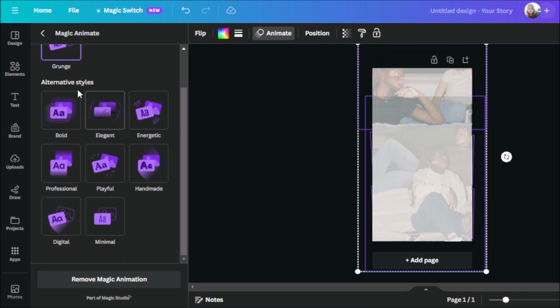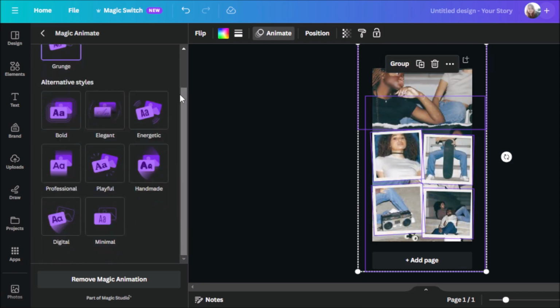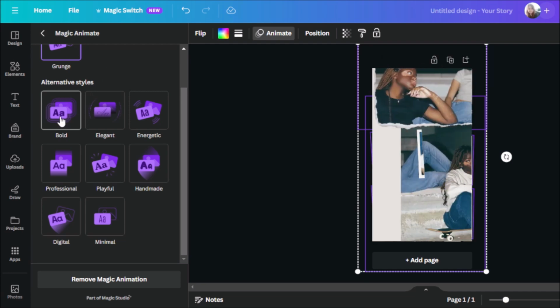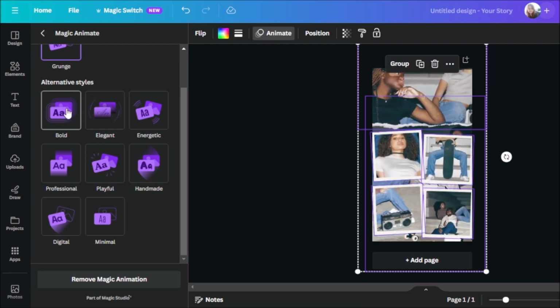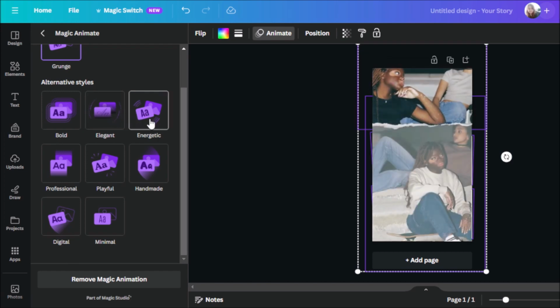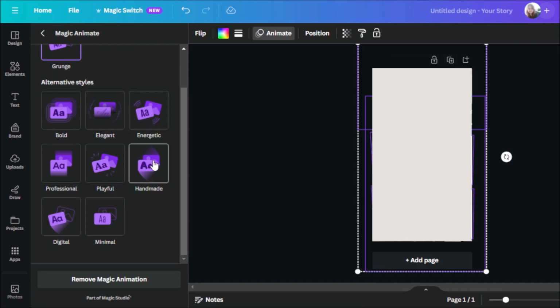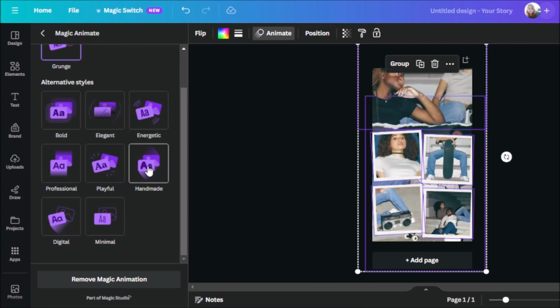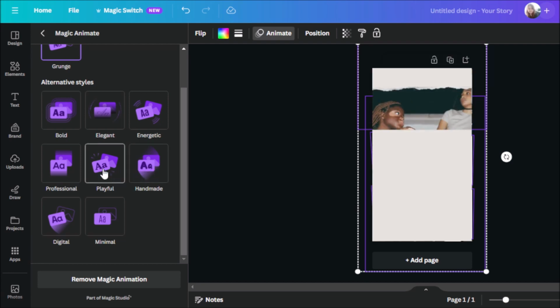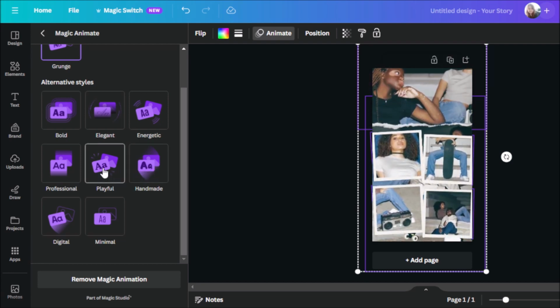There's also different alternative styles that you can use. If, for example, you're going for a more bolder vibe, you can click on this one. Or you want something more elegant, you can mouse over the different styles so you could have a preview of what they would look like. There's also handmade, so this one looks more like a scrapbook. Playful, professional, digital, and minimal, which goes for like very minimal movements.